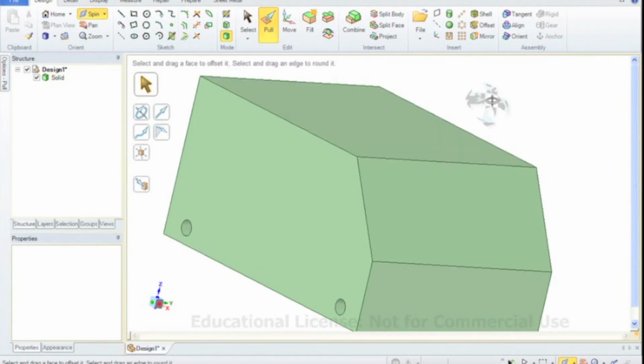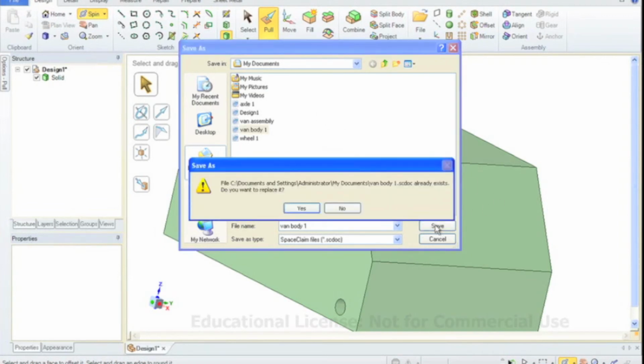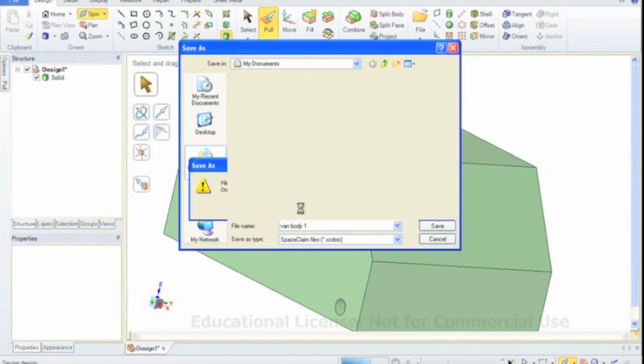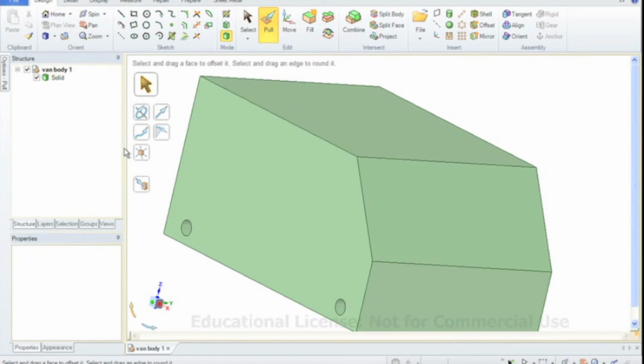So that's the basic shape of my van created. I'm going to save this as van body 1. So I've already got that saved there, so I'm going to overwrite that. There we go. Now we can leave that open, that's going to stay here in this bottom tab, and next we're going to open a new design.